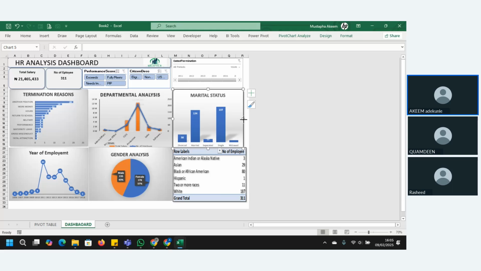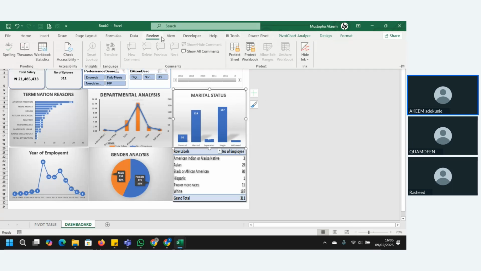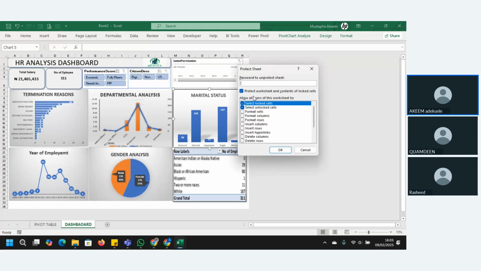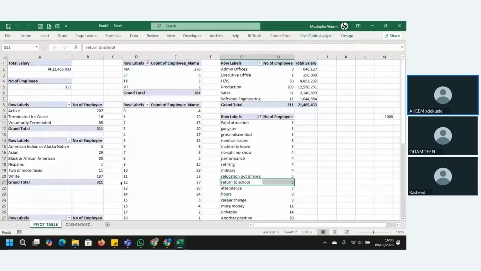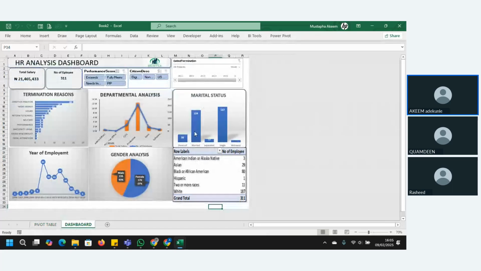So to protect the worksheet, by default, you go to Review and click on Protect Sheet. You can put a password if you like. With that, you can see that nobody can do anything on this worksheet. Nobody can do anything on the worksheet, and you cannot do anything there.